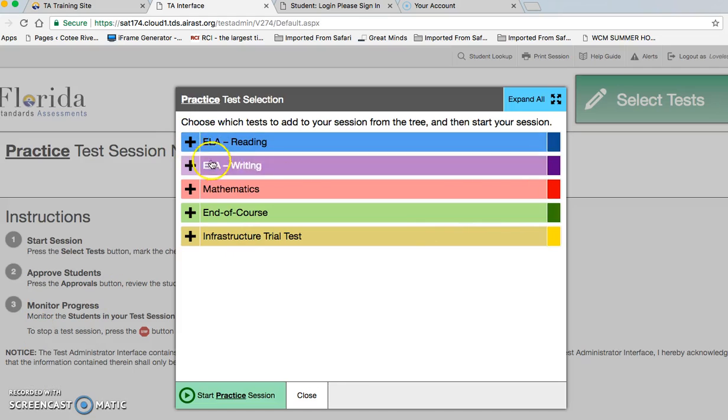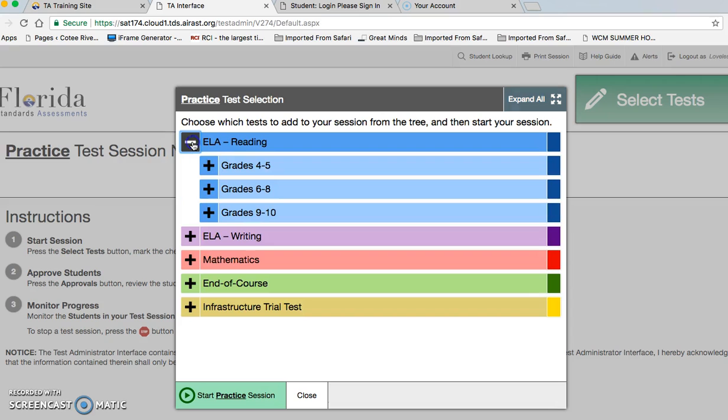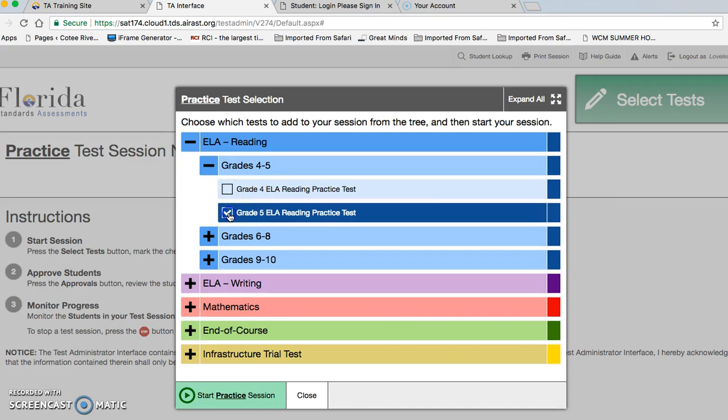Once you have allowed it, you still need to refresh your page, and this is where it comes up, where you pick what practice test you are doing. So for this, I'm going to just say I'm doing reading. I'm going to say I'm doing a 5th grade reading test. I click Start Practice Session.